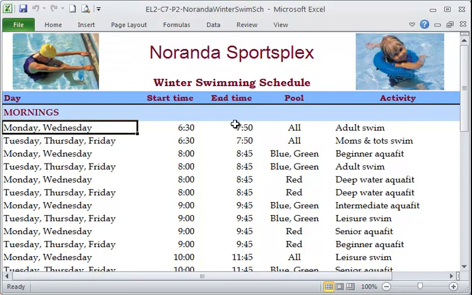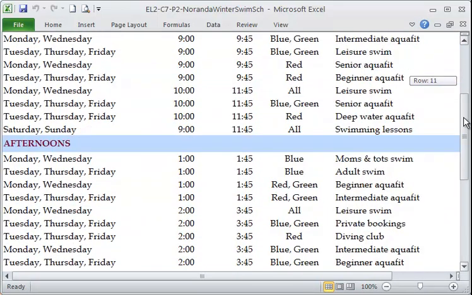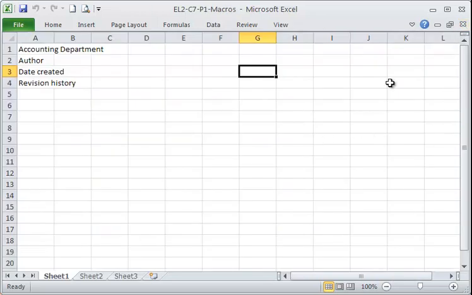Now we can see quite a bit of the data that's in this swimming schedule. And actually it should look pretty similar to the figure that you see on page 231. Okay, so those are just some ways that you can customize the work environment within a worksheet. And I'm going to go ahead and close this for a minute. We're going to save it and close out of it.